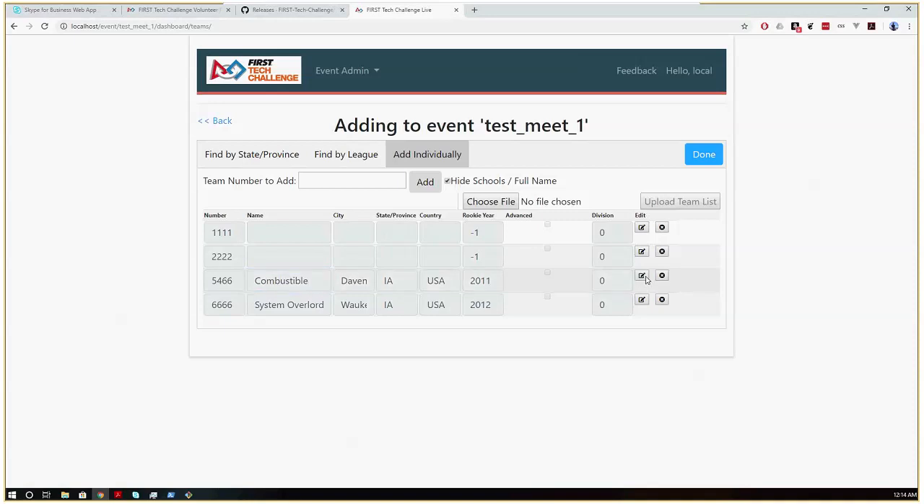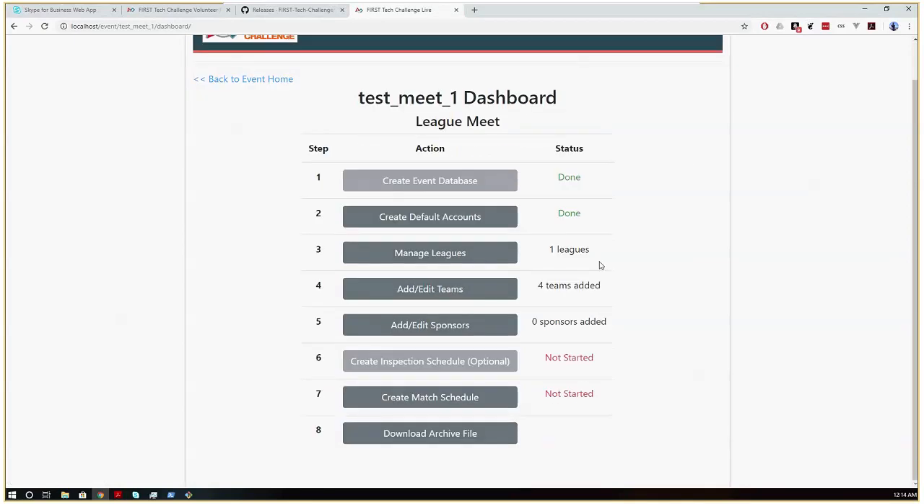There's a save button here. Click the save button, and now that's fixed. Now we click done. So that's basically starting up, setting up the event, getting it ready. Of course, at this point, this is when you would be doing all of your inspections.